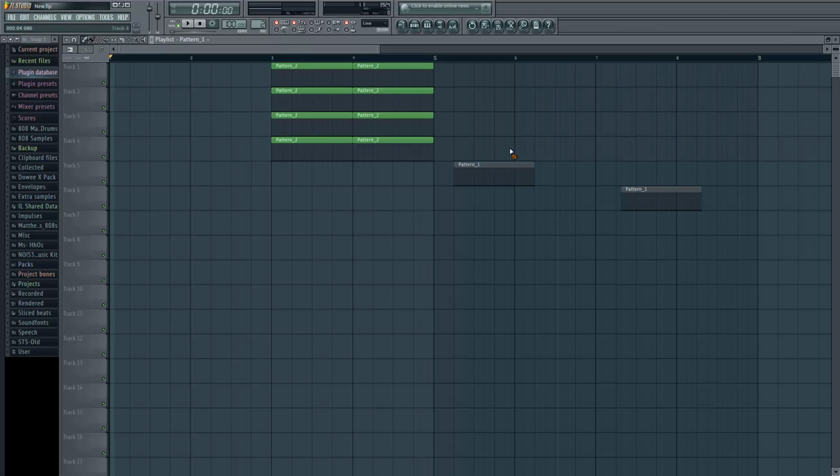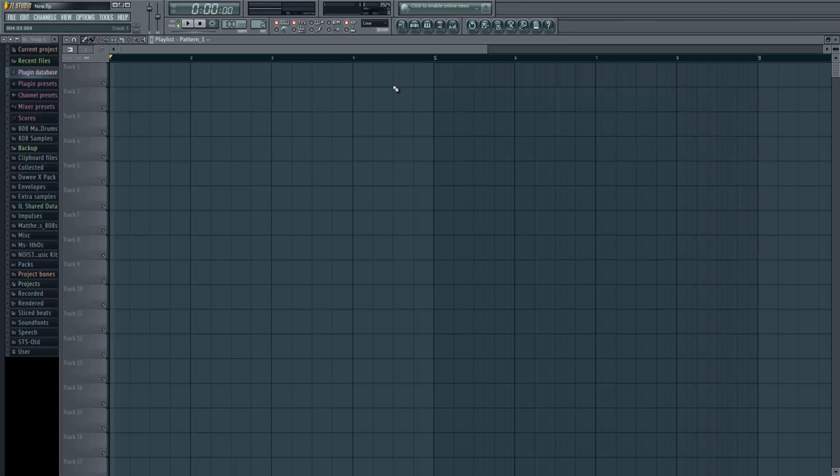So it's right click, hold, drag, and then go over the playlist, and then that deletes all your patterns. To bring back a pattern, we do the same thing again.